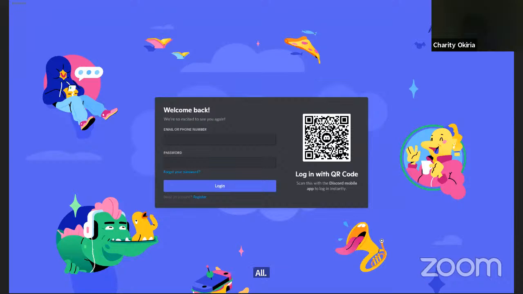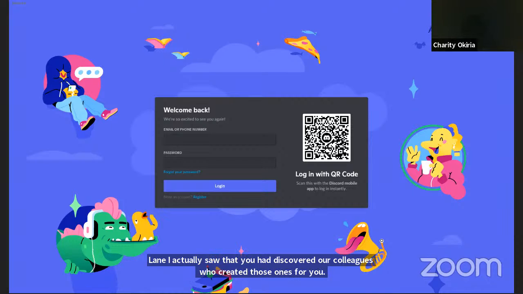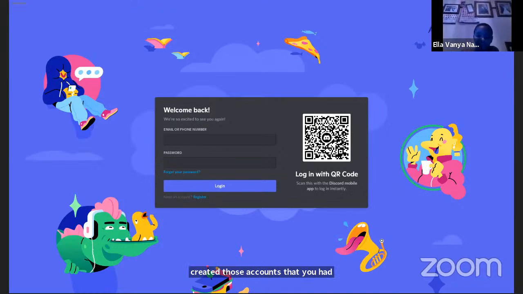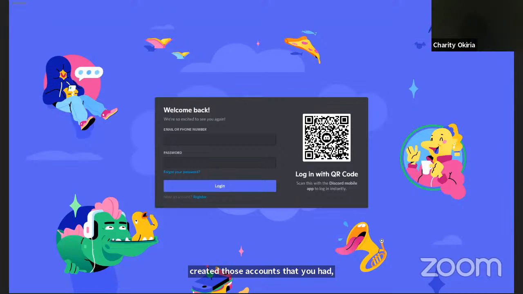Ella and Elaine, I actually saw that you had Discord accounts. Who created those accounts for you? Mommy. Oh, she did. Could you get back to her and ask her for the details, because they actually worked? I could see that you have accounts. So first get back to Mommy and ask her for the details and it should work.